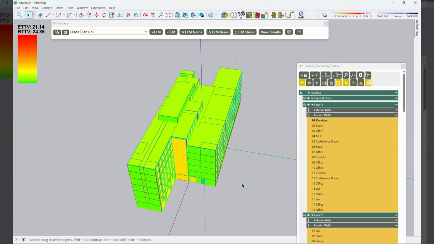Now, before we continue, I'd like to go back and take a look at the site plan image because we actually don't have this building oriented correctly at this moment in time.